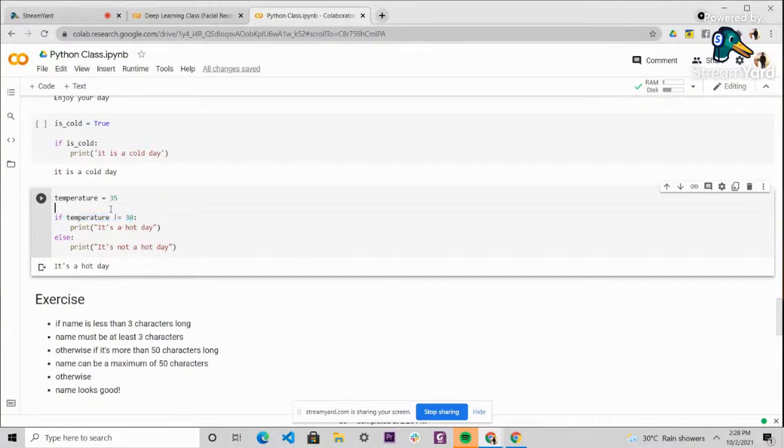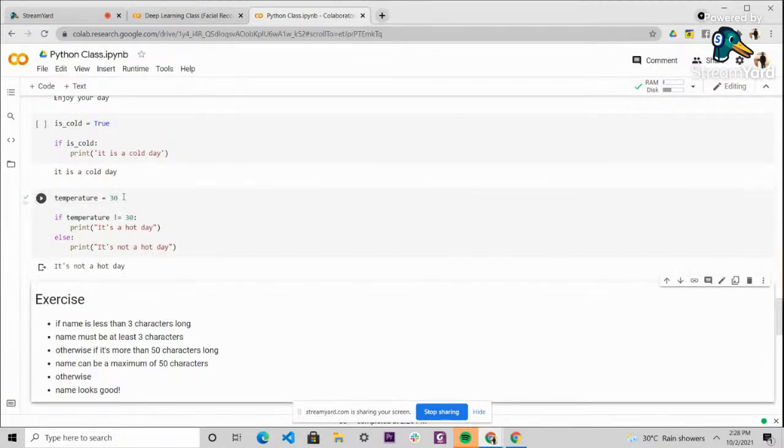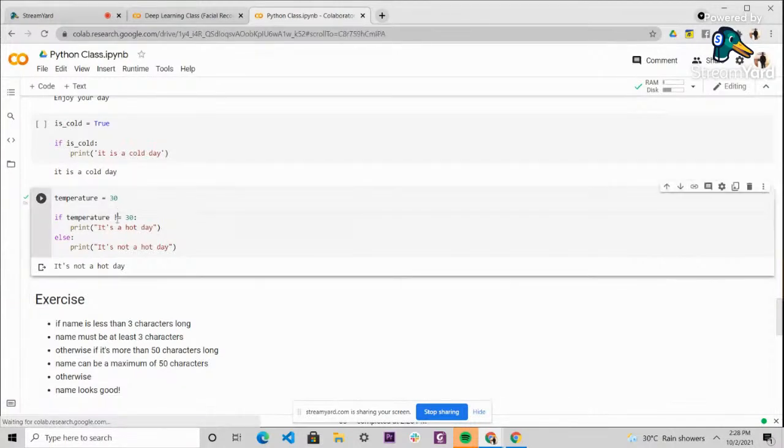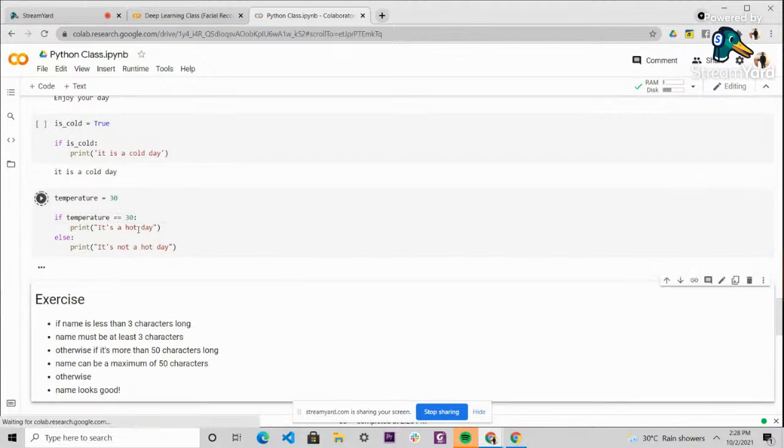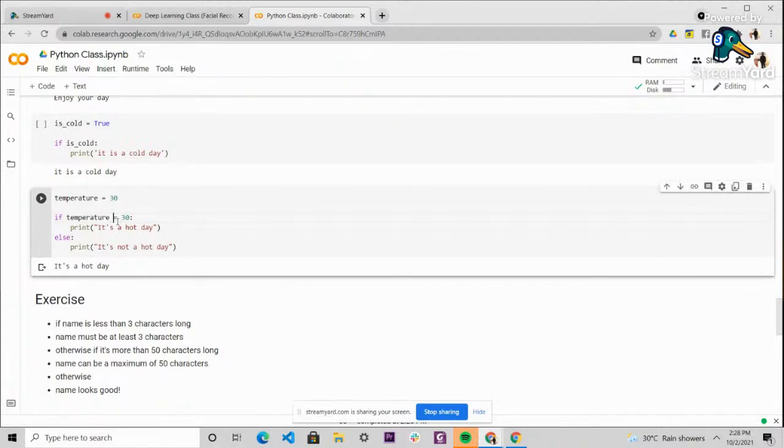If you put in 30 here, let's try 30 and run this. That means this is false. We're saying if 30 is not equal to 30, print it's a hot day. But 30 is equal to 30, right? But if we had done this, so this means if 30 is equal to 30, print it's a hot day. Otherwise, print this. So in this case, it should print it's a hot day. I hope you guys understand this. If it's a little fast for you, just go back on the video and watch it again to make a little more sense for you.